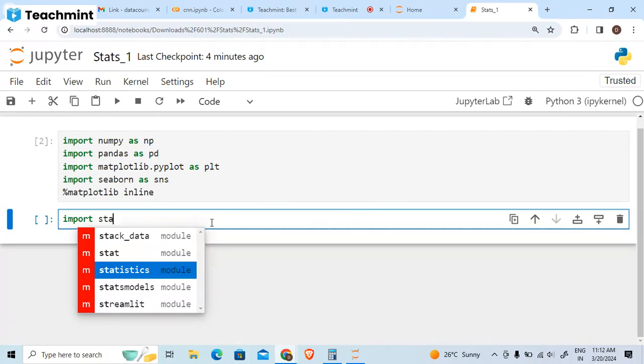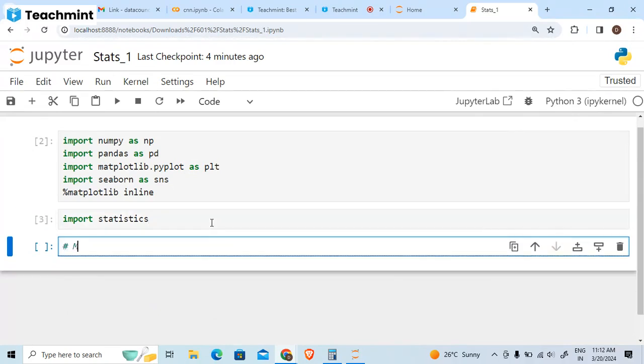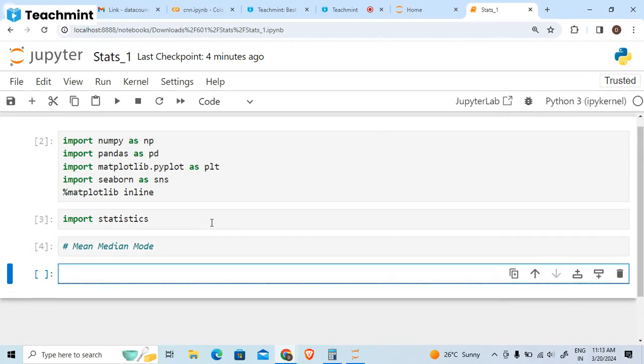Remember that whenever you are typing anything, try to use the tab button. The tab button gives you automatic suggestions. That means you are going with your flow, right? If it is not showing, that means you are making some mistake there, right? Import statistics. Now from this we are going to learn the mean, median, mode. So this thing we have to learn, right?